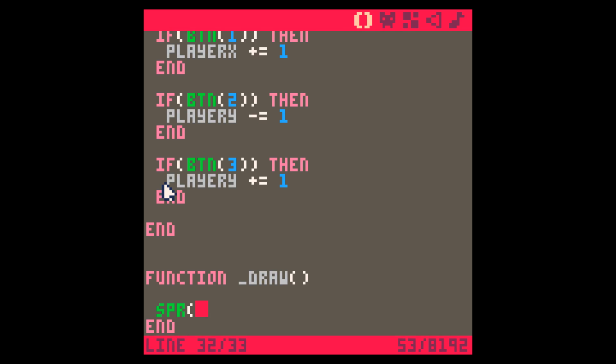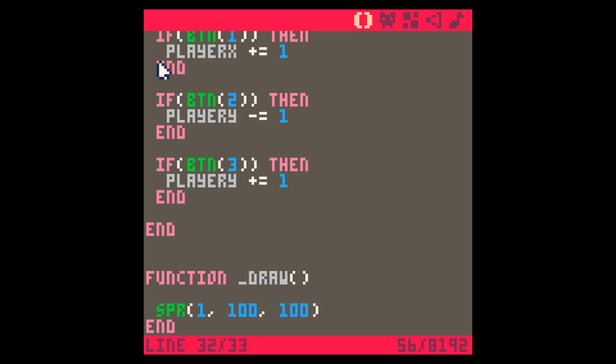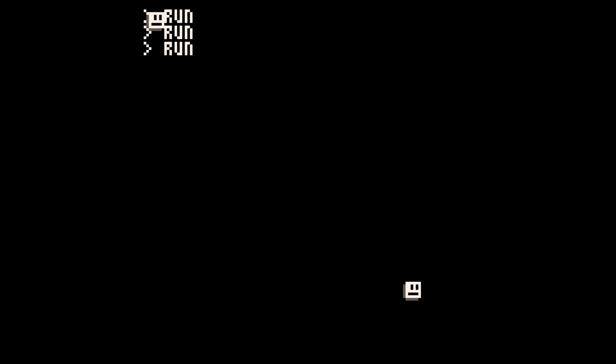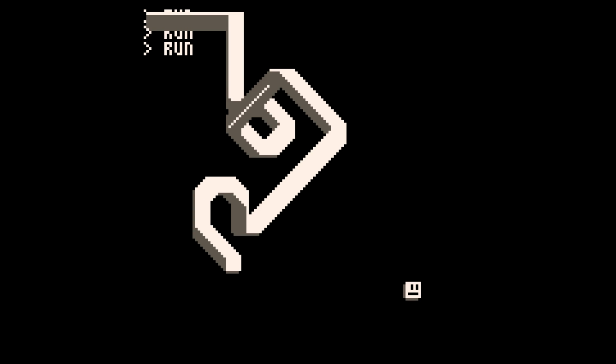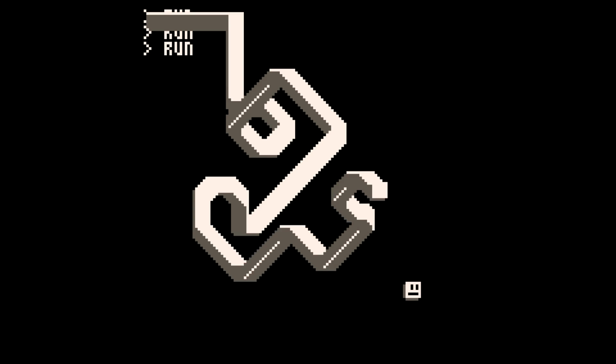So that means if we draw sprite 1 at a certain location on the screen, let's try drawing him at 100, 100. Run it again. So now he's down there at 100, 100. That's the location he's at. Let's try it with our variables. Player x, player y. Now I can move him around. But he's making crazy trails. How do we stop that?